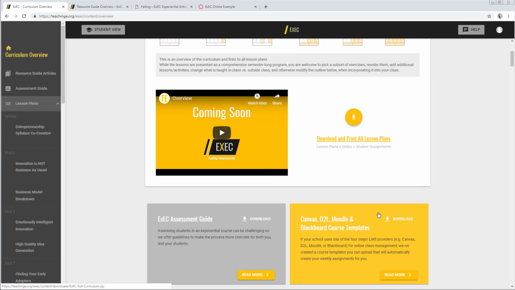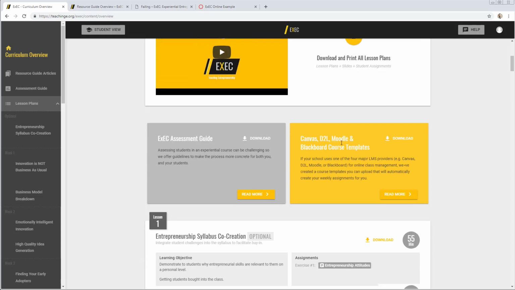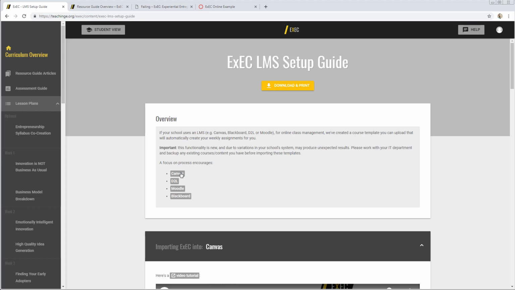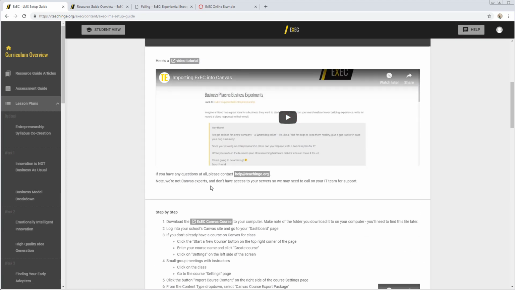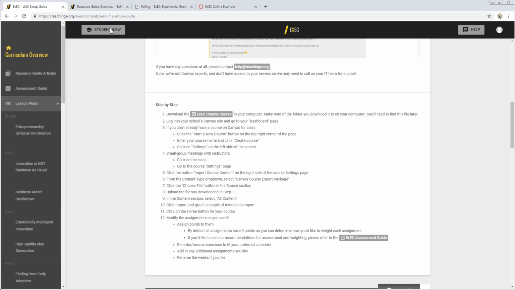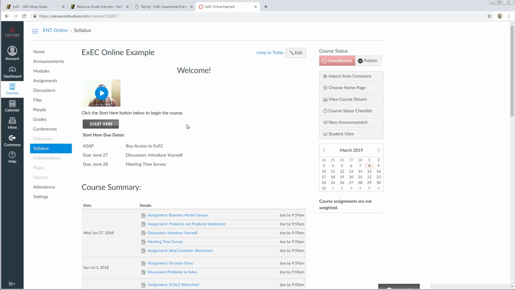The easiest way to customize your course is to use one of our LMS course templates. So if your school uses Canvas, D2L, Moodle, or Blackboard, we've got sample courses and instructions on how to import those sample courses into your platform. In less than 5 minutes, you should have a customizable course that looks something like this. Now this is the Canvas version, but Moodle, D2L look very similar.